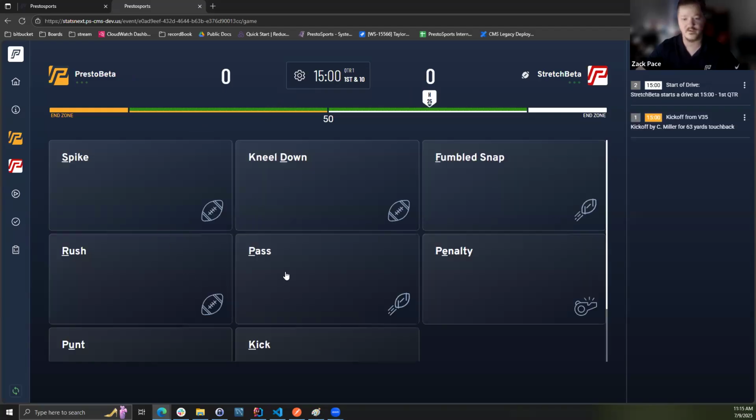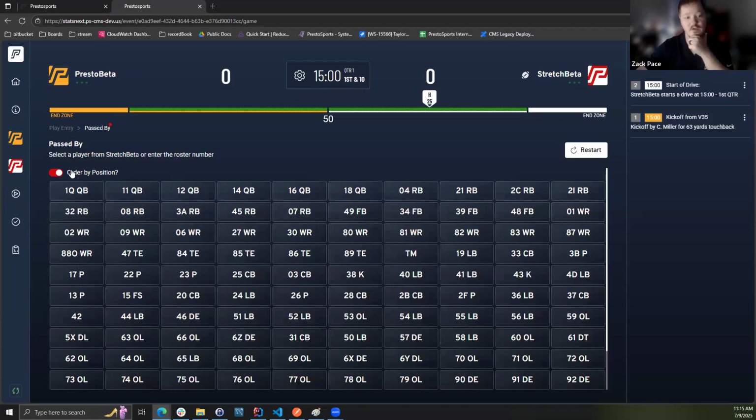And now let's start with a pass. So we have a pass play. And notice this order by positions. What that allows us to do is filter out and show at the top the players who are most likely to be involved in that play. So earlier you saw on the roster, we have wide receiver listed as a primary position. So we're going to show wide receivers first for receptions, for example.